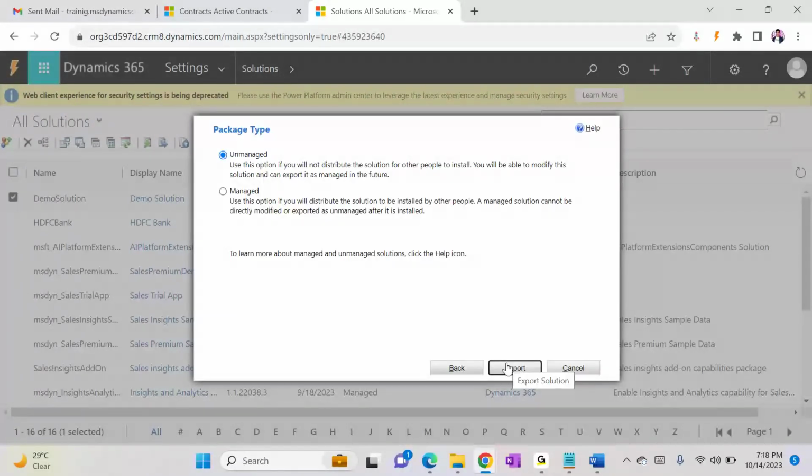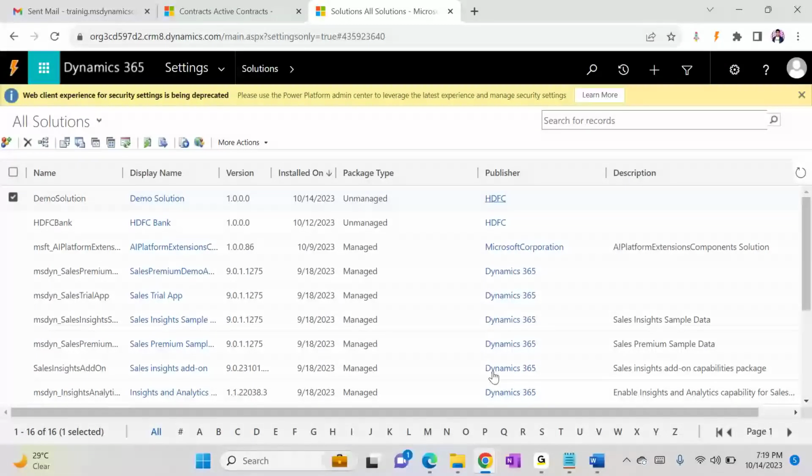Next. So we have created the first solution, HDFC Bank, where when we were exporting, we kept only unmanaged, right? Now I want to deploy this solution as managed. So how are we converting unmanaged to managed? While exporting the solution, we have to select the package type as managed, right? The solution that we have created is unmanaged. Now we are packing it as a managed solution. Now I will select managed and click on export.